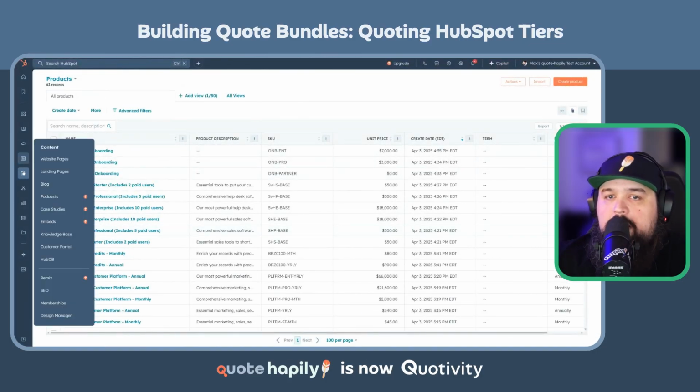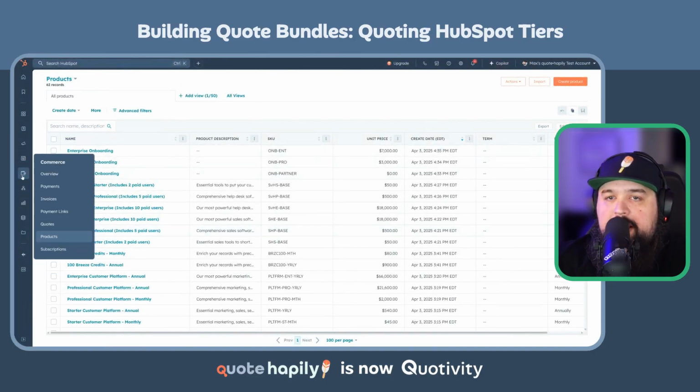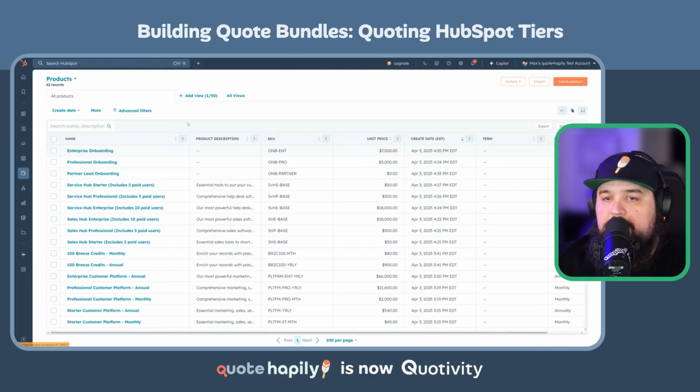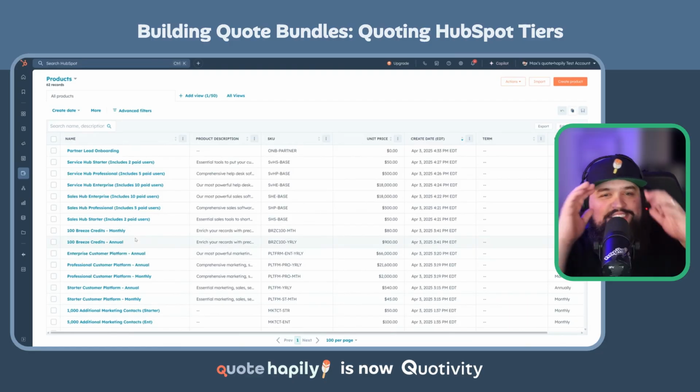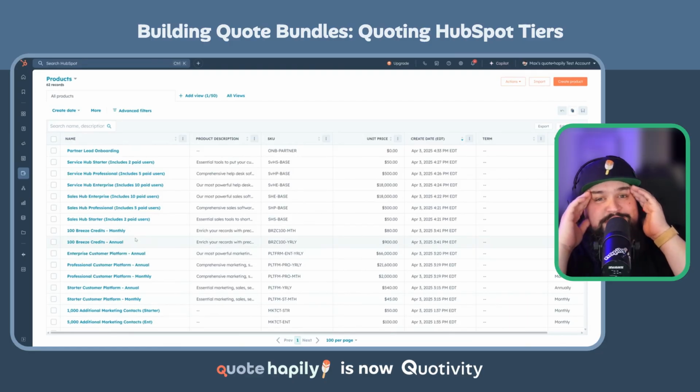I went into HubSpot, and specifically I went to my sales tools or my commerce tools, and I went to products, and I started adding stuff to the product library. And I got a bunch of stuff in here. I pretty much put like the entire product library, which was silly now that I'm thinking about it, because I really only had to do the professional stuff to make this example, right?